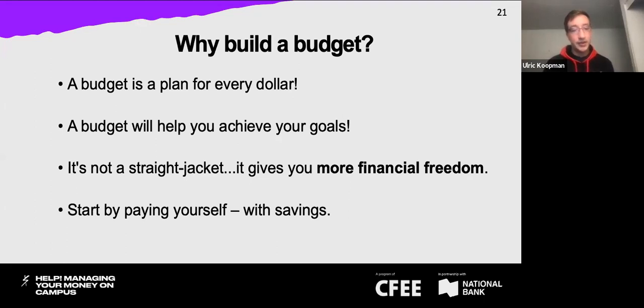A budget is not a straitjacket. If anything, it can help give you a greater financial freedom. When it comes to budgeting and financial planning, you'll hear a term thrown around a lot: financial freedom. What does it mean? How are you free if you're cutting back on saving money? Is that not financial restriction?